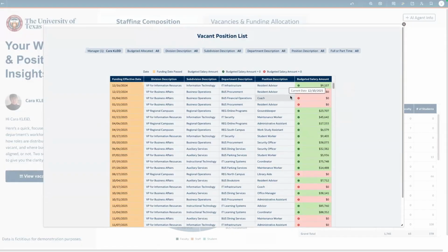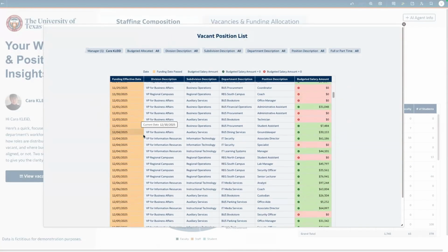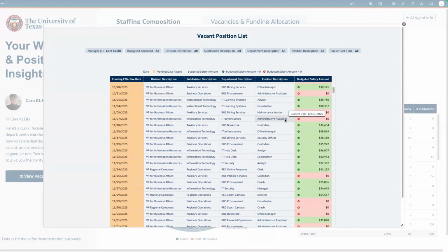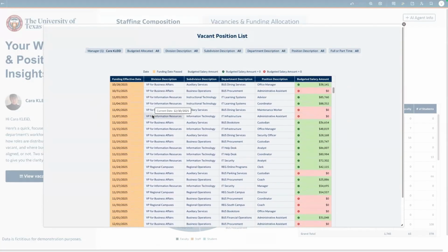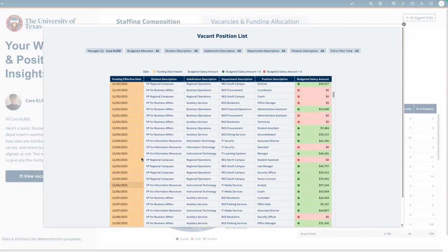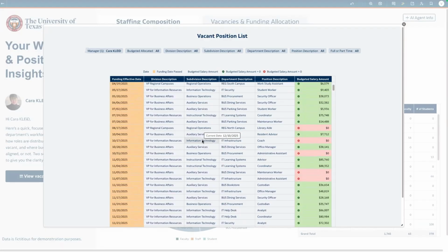I have conditional formatting for the budgeted salary amounts here on the right side, and I also have conditional formatting based on the dates. It's a new feature, which can be pretty useful. I can see which vacant positions have budget or not, thanks to the conditional formatting, and I can see which vacant positions have a funding date that is passed. So I need to focus on this one first.